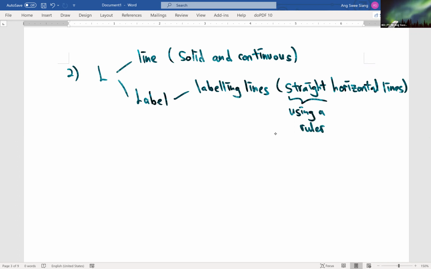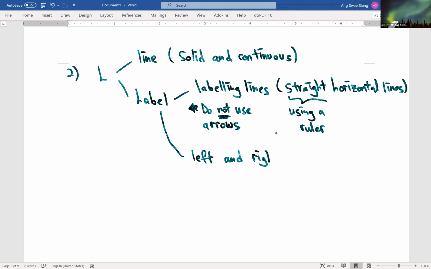Then for labeling lines, one thing to take note: do not use arrows. Do not use arrows for labeling. This is wrong. Then for labels, my recommendation is to label to the left and right side of the drawing.